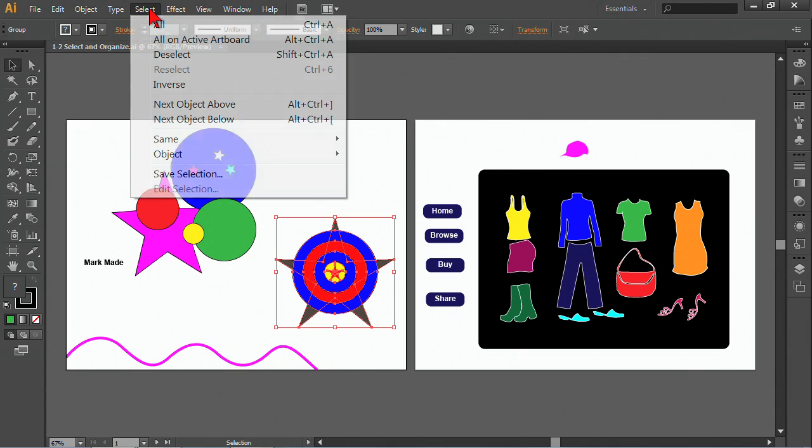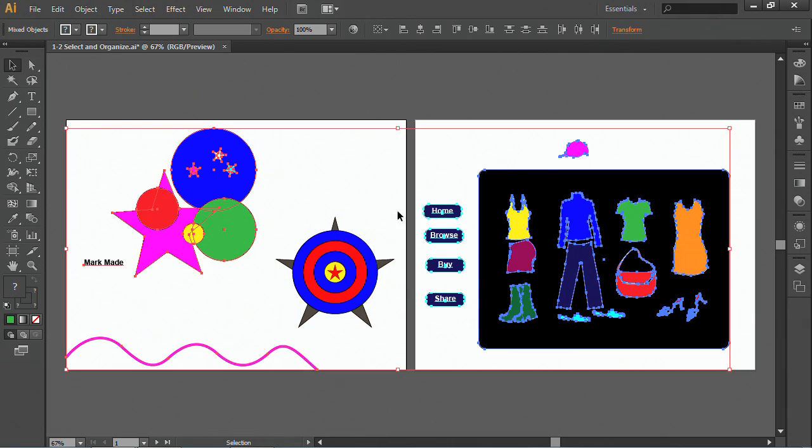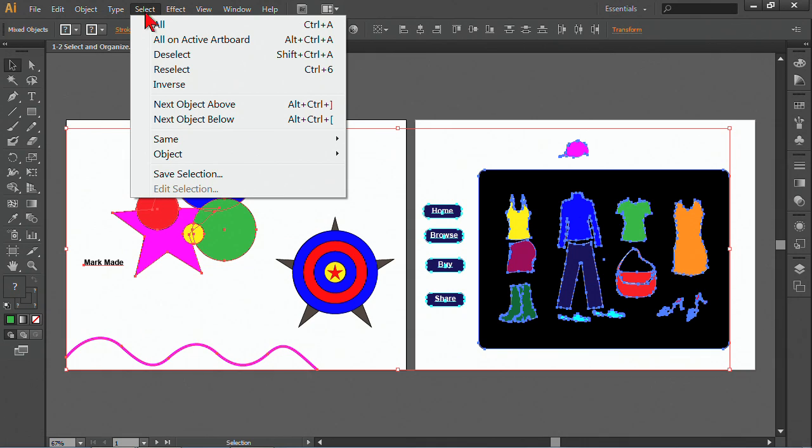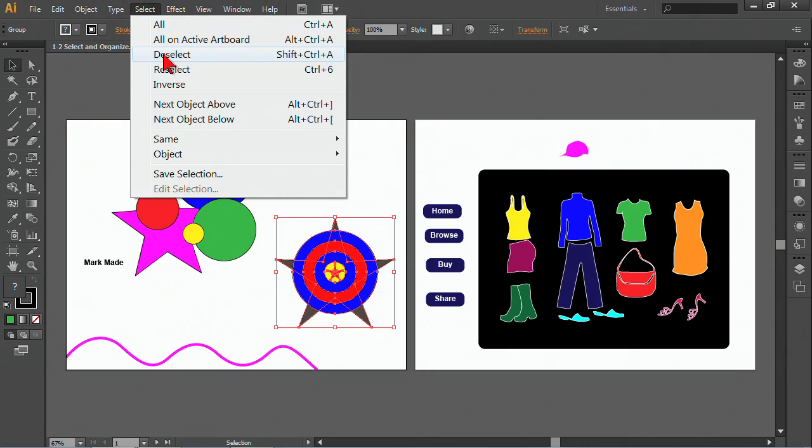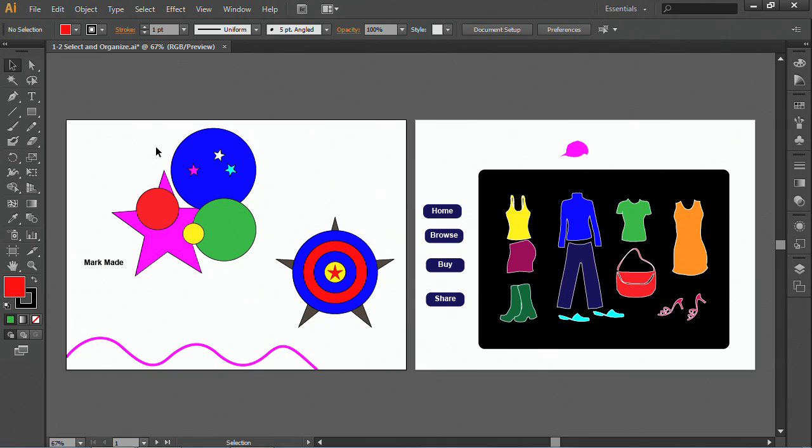You do have a select menu, and that'll let you do things like select all or select inverse. That shows you everything else but what was selected, or to even reselect to go back to what you had, or to deselect, which is really just a fancy way of clicking somewhere outside of your objects. That's just an easy way of deselecting the file.